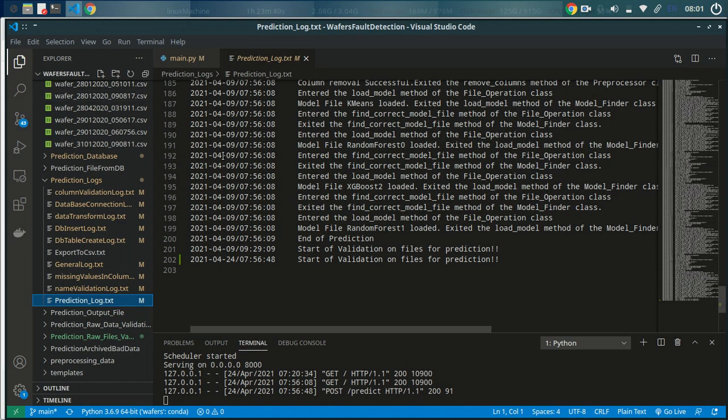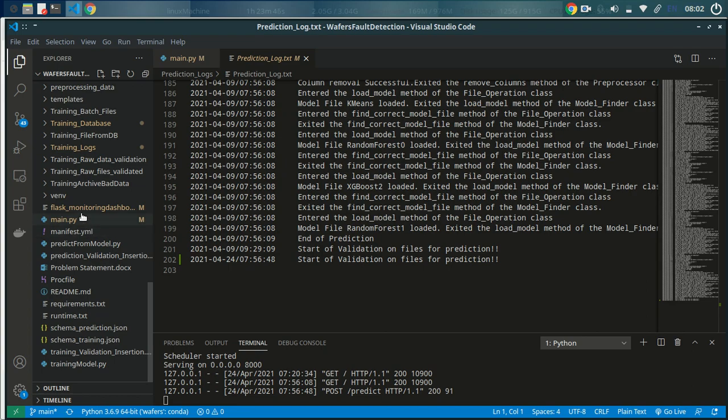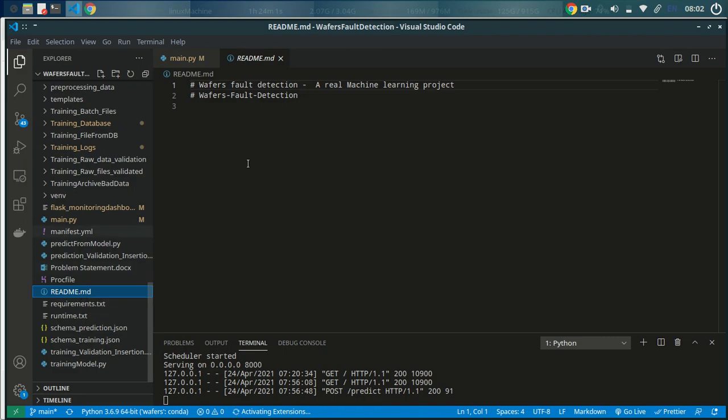Now in this sequence we will go with some other things. There are some more files, like some proc file. What does a proc file mean? This file is actually useful for deploying over Heroku or any cloud platform. Again, readme.md. Yeah, you can make something like that.